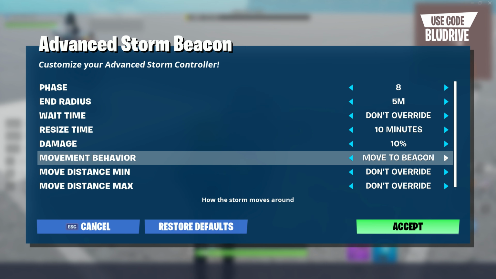The next setting that you can enable is the move to beacon. This is great for creating fixed path Zone Wars. So if you want to create a zone wars that moves back and forth or left and right, anytime that you want the storm to follow a predetermined path, you're going to want to set this to move to the beacon. And the last setting that you can choose is none. This basically means that the storm won't move depending on the different phases that you set. It will just remain in the same location as the last storm circle.